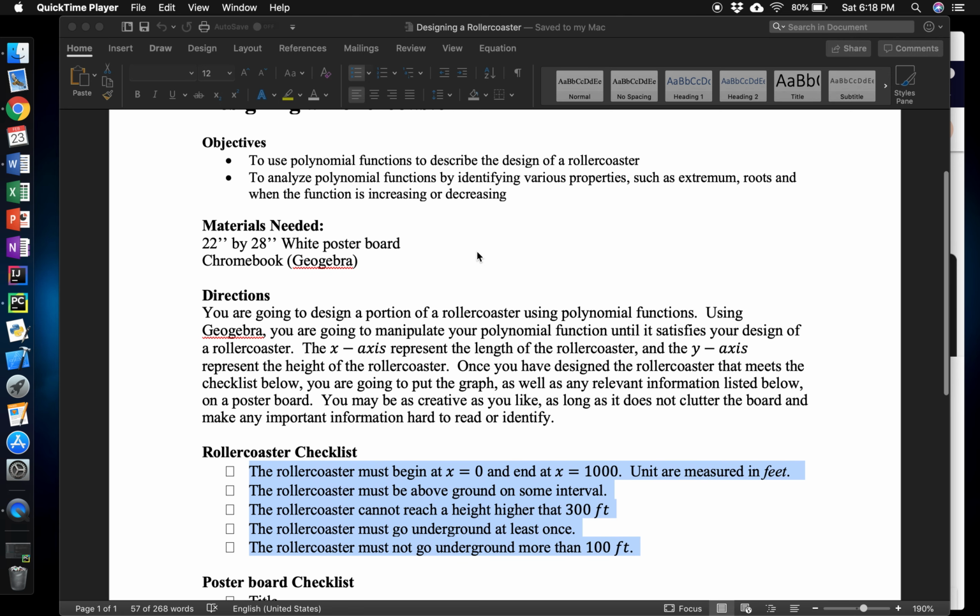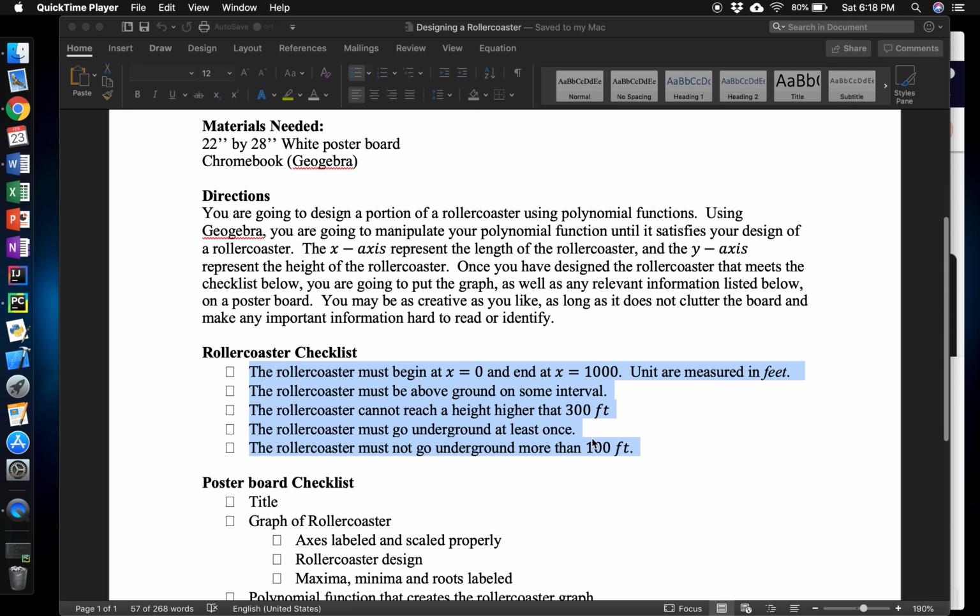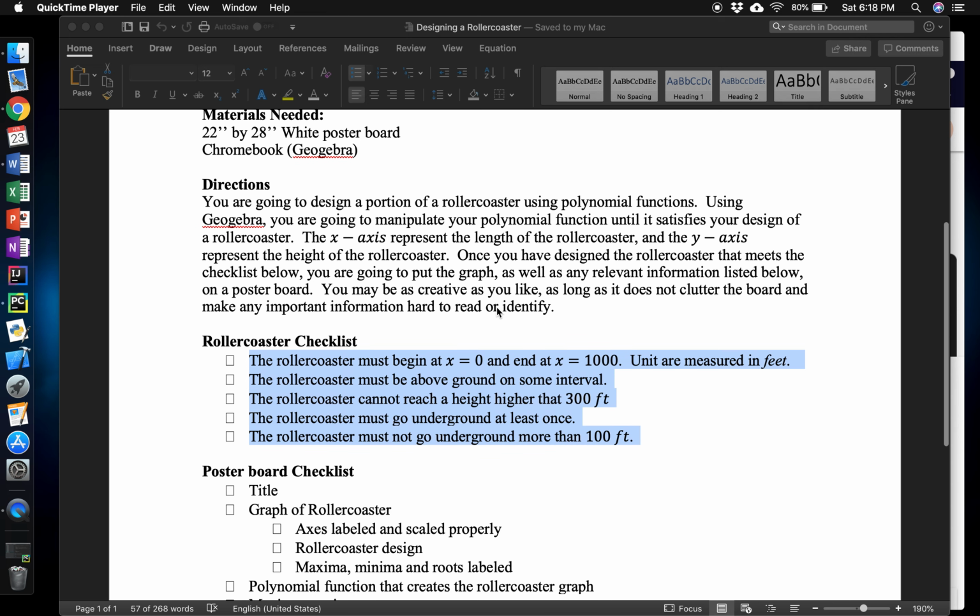So in front of me I have the paper. As you can see, highlighted here is a roller coaster checklist. This is what you want to make sure is being accounted for as you are designing this roller coaster. So again, the roller coaster must begin at 0 and end at 1,000. And then it must be no higher than 300 feet above ground, and no lower than 100 feet underground.